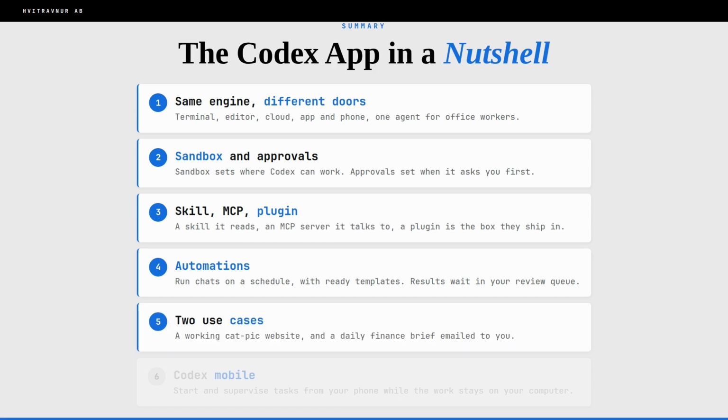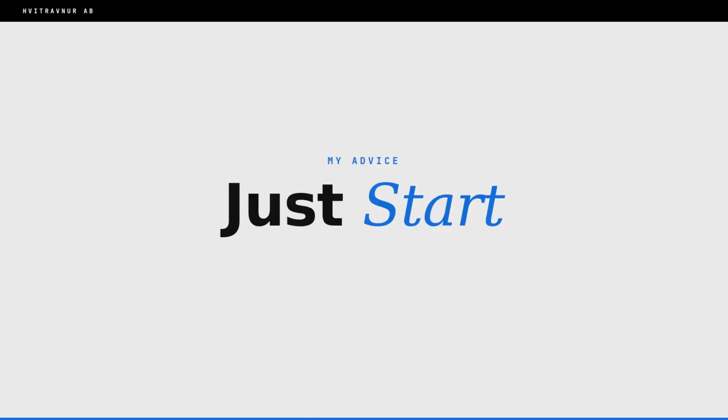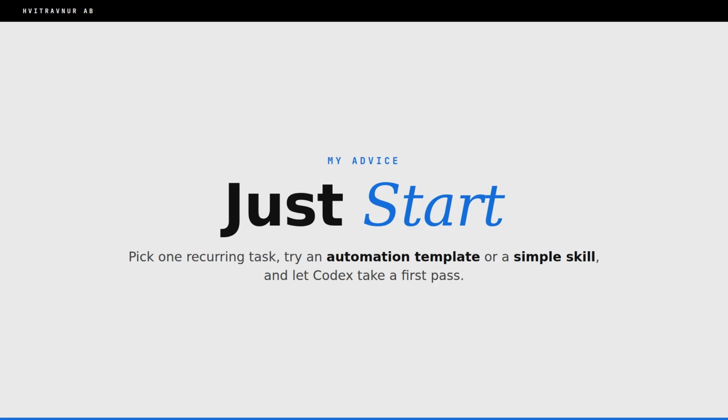We looked at two practical use cases, creating a beautiful landing page with cat pictures that randomly appear, and a finance daily brief that emails every morning to your inbox. And finally, we paired the app with your phone through Codex Mobile, so you can start and supervise tasks from anywhere. The best way to get comfortable is to just start. Pick one recurring task you do manually, try an automation template, or write a simple skill for it, and let Codex take a first pass.